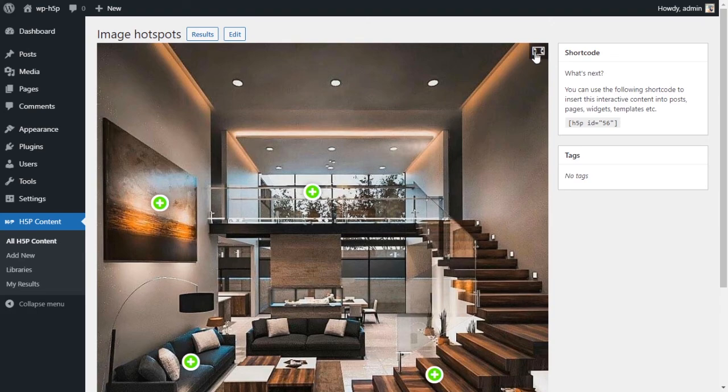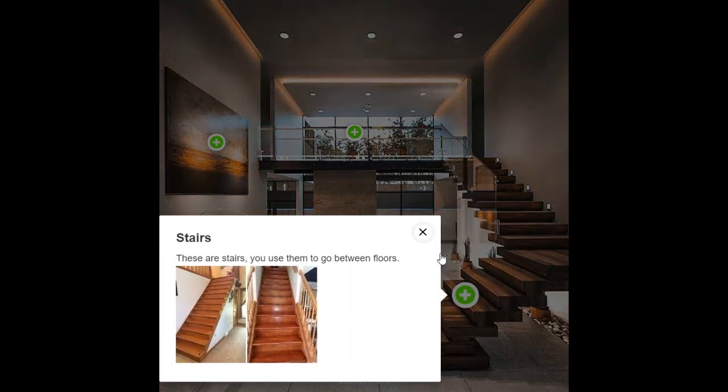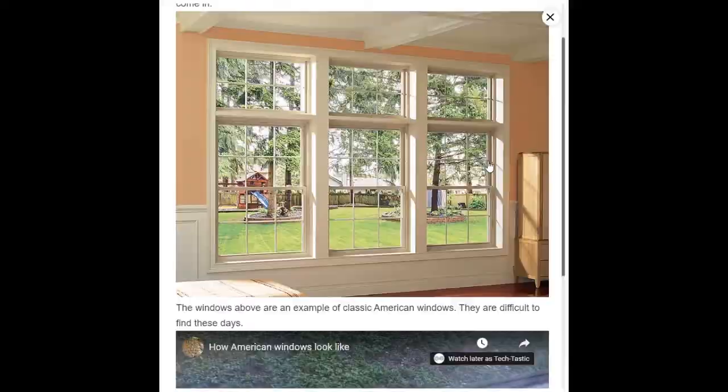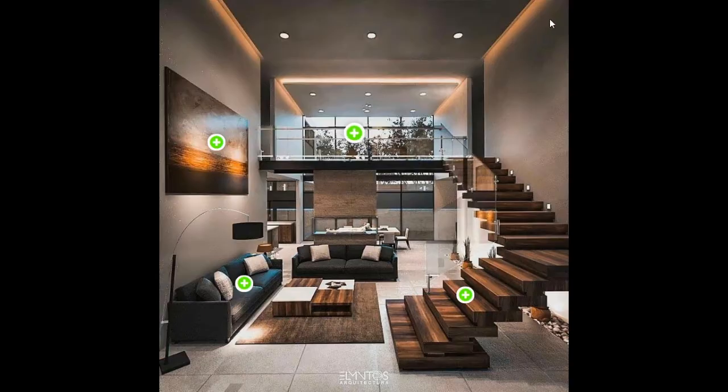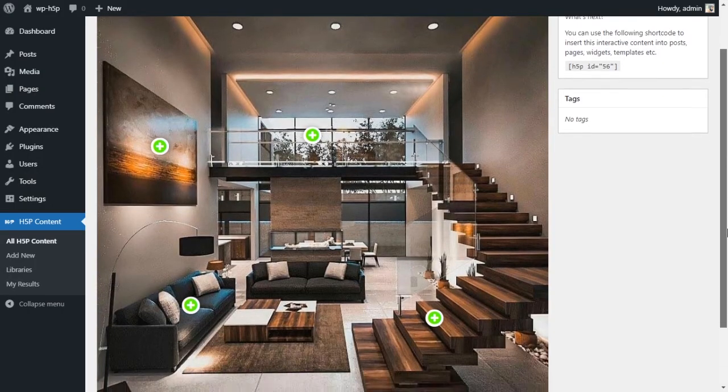And also there's a full screen option, which is really nice. It just makes it look like a presentation. Couch, painting, I'm interested to see what this looks like. Nice, very nice. And when you're done, you can just press escape to get rid of that.